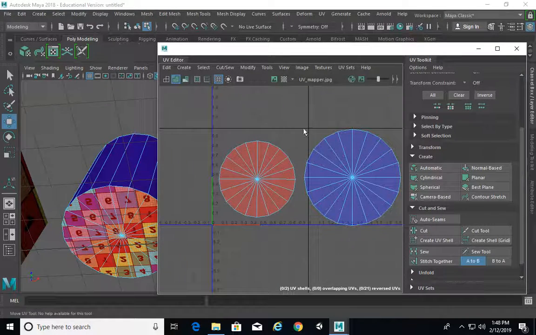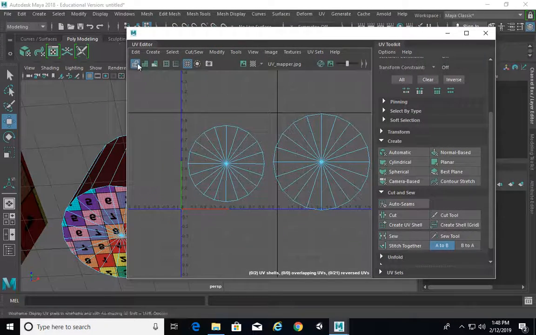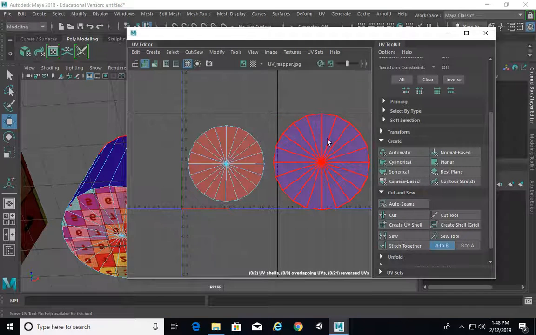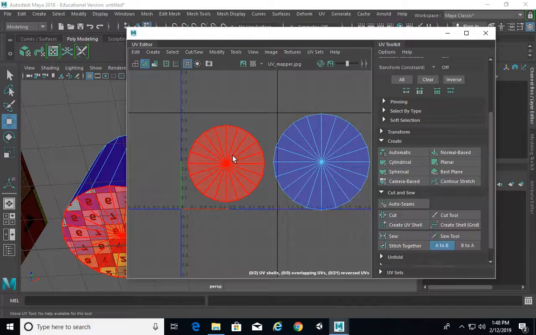And the reason I can tell that easily is because I turned on my color coding in the UV editor. So this one is just regular wireframe. If I turn on color coding, it's going to tell me that if my UVs are blue, they're facing the right way. And if they're red, they're facing the wrong way.